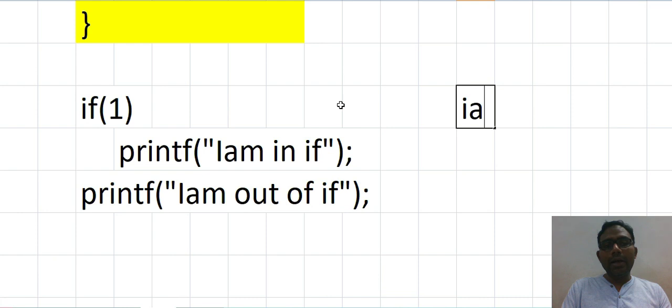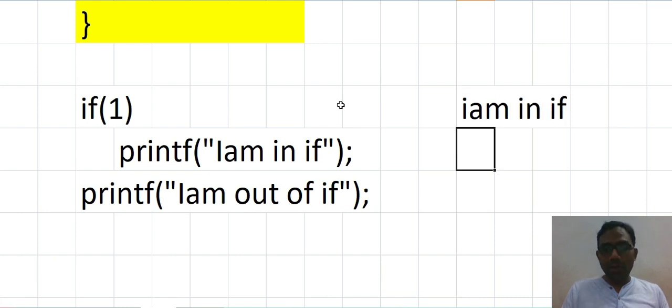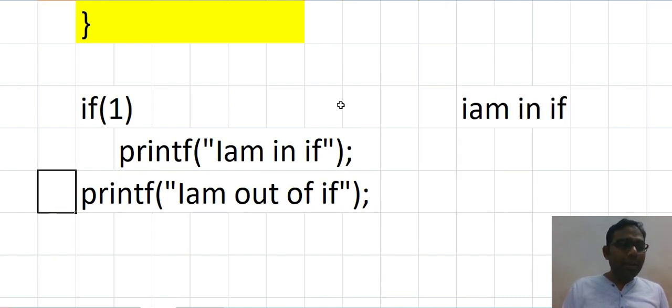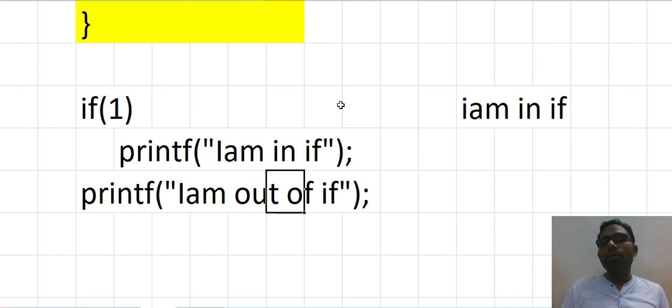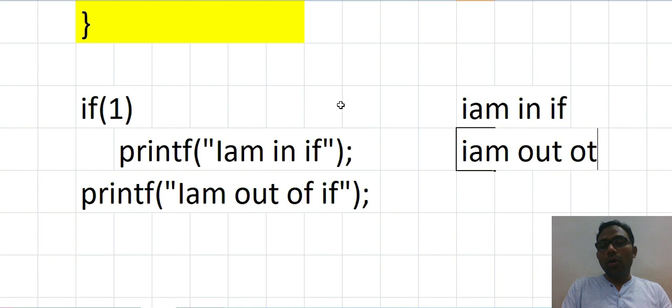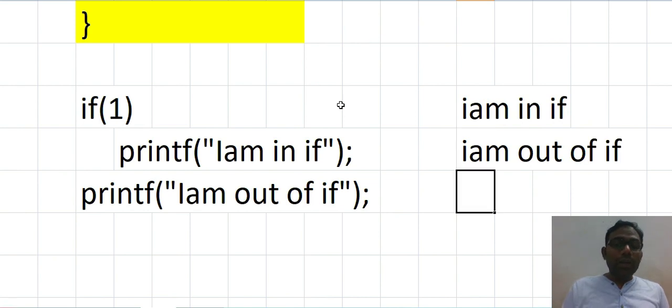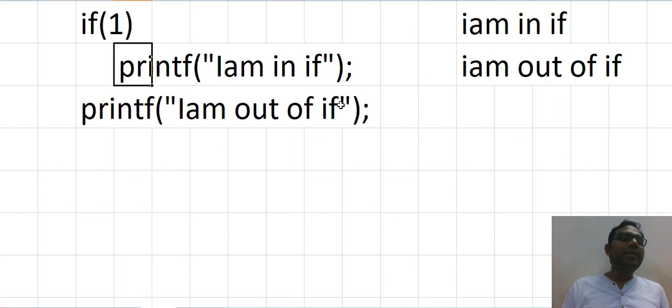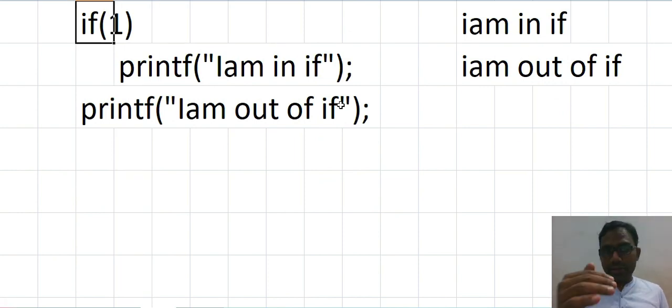I am going to get "I am in if" as one output, then the following line is going to get executed, that is "I am out of if". So I'll be getting both the outputs. Now the next example is for when the condition is false. In the true case, the next statement gets executed and simultaneously all the rest of the statements are going to get executed.